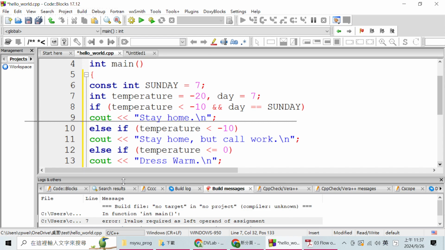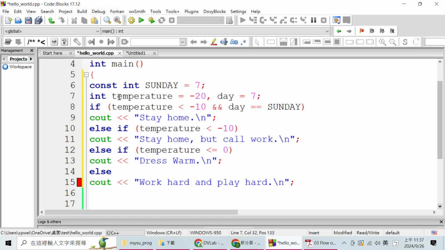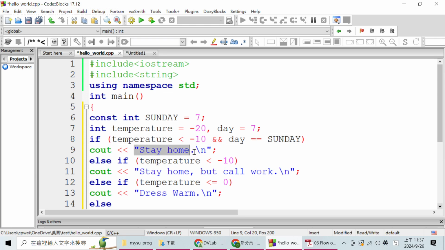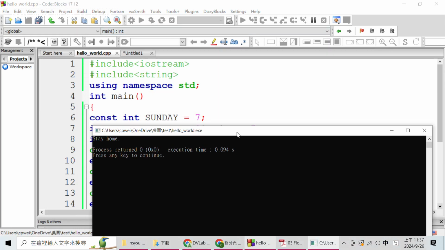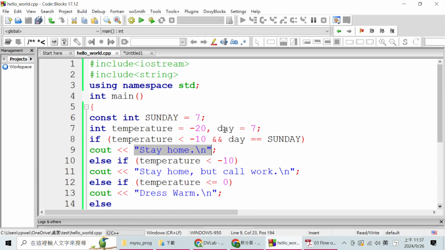So here is the example. I declare the temperature variable with initial value negative 20, and the day is 7. So the first Boolean expression is satisfied. So the program will print the output stay home. And then you can modify. For example, I modify day to 1. If you modify day to 1, you will notice this comparison is false. So the first Boolean expression is false. So we will proceed to the next one. The next one is temperature is less than negative 10. And this returns true. So the program will print stay home, but call work.